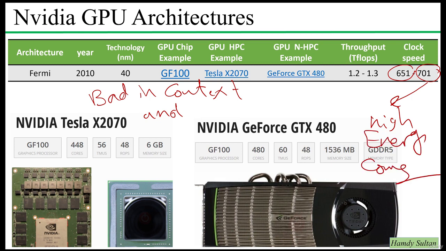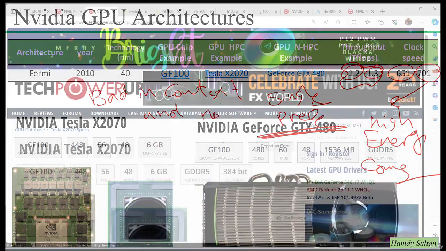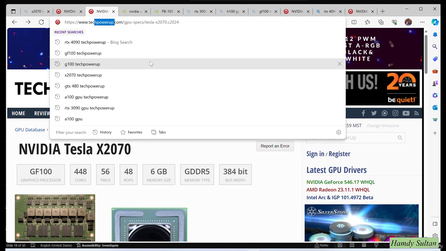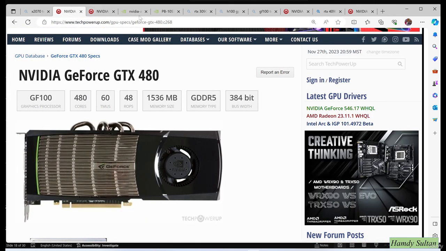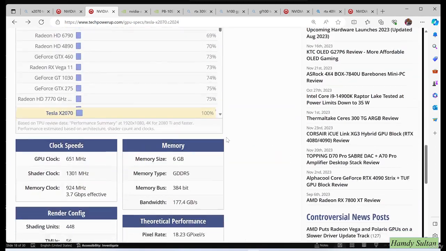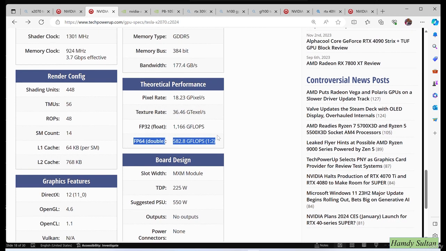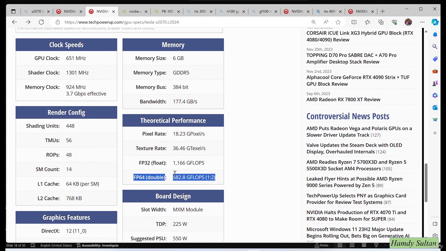Additionally, it's important to clarify that the teraflops value or the throughput value for the GTX GPU, which appears superior to the X2070 GPU, is specific to the single precision operations. This is not for the overall cores in the GPUs. Let's take an example to illustrate this in depth. When we open the Tech PowerUp website for both GPUs, you will notice that the double precision performance of the X2070 GPU, as shown here in this part, is around 582 gigaflops.